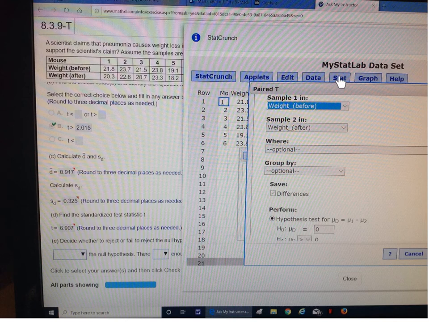So you need to hit Stat, and go down to T-Stat, and then choose Paired, the bottom choice. And so you got Paired T. Then you have three columns here. You want to use weight before. Select it first based on this problem, then you do weight after. That's what this problem over here tells us to do.